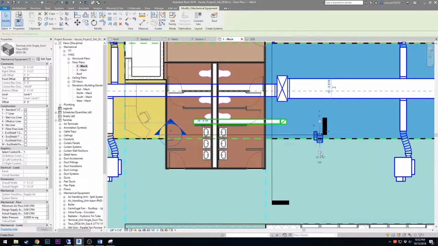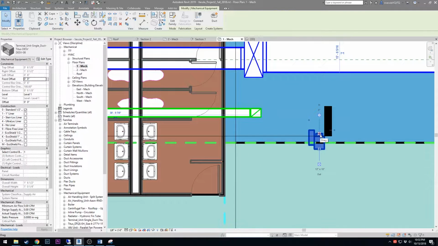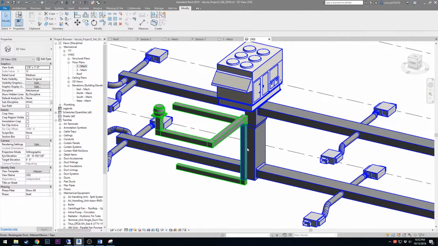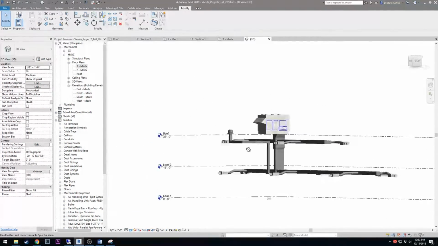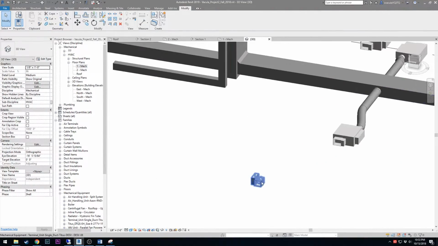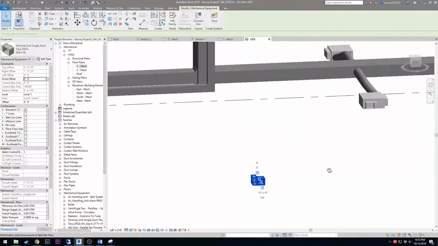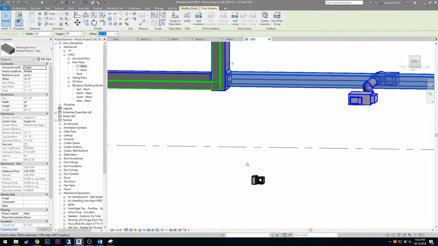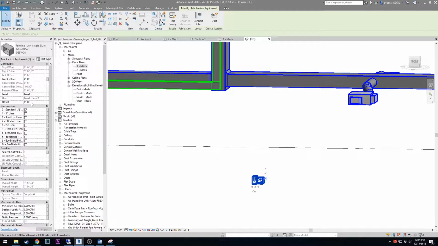You want to make sure that your in is at the top and your out is at the bottom. By default, it came in at 0, so basically on the ground. So if I go to my 3D view, see my VAVs on the ground here. Our ductwork is 13 feet. Let's also place this at 13 feet.